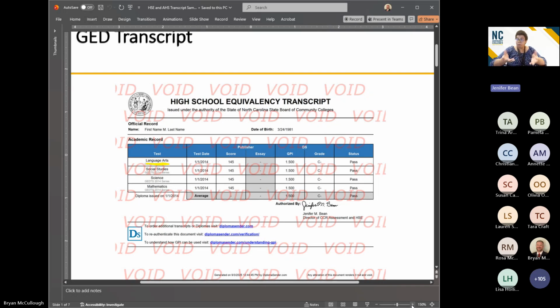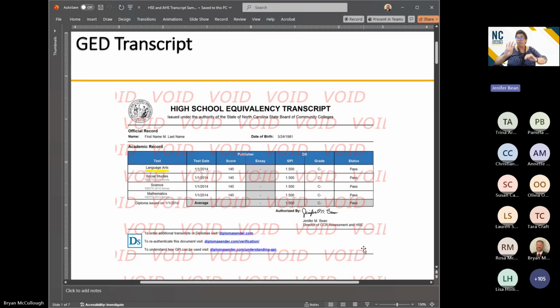So the first transcript we're showing you today is a GED transcript. This is a student who took the GED exam, all 4 sections. You will know this is a GED exam by it having 4 sections: language arts, math, science, and social studies. If you notice, there is a highlighted piece right underneath where it says language arts on the transcript. That is where Diploma Sender will show that this is a GED 2014 series exam that was completed by the graduate in order to earn this high school equivalency document.